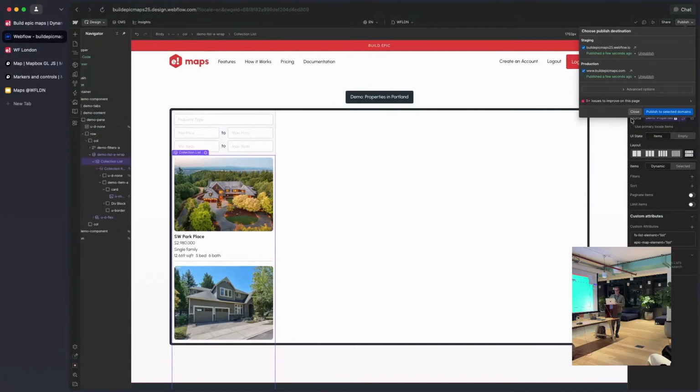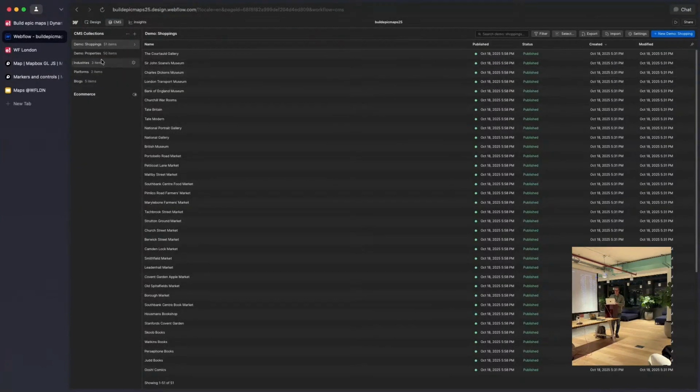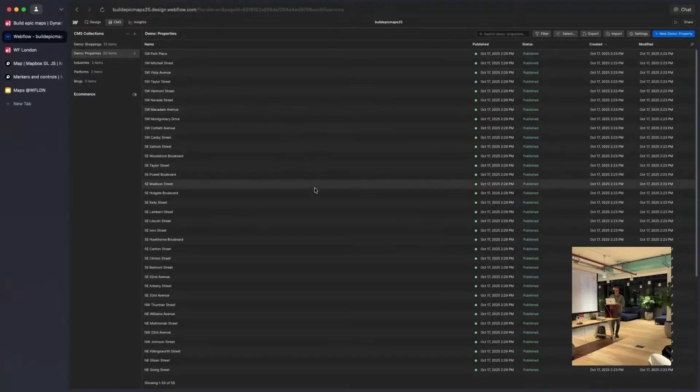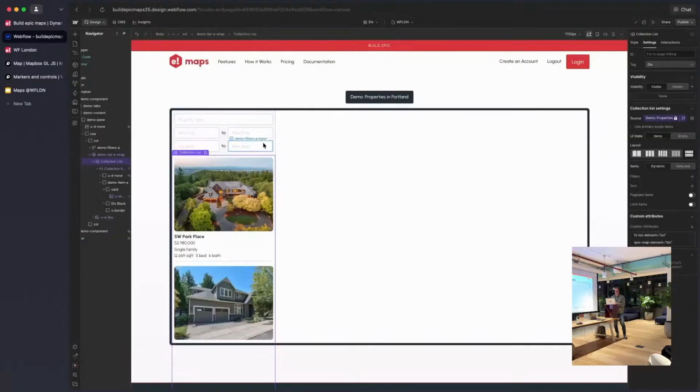There you go. So in terms of the CMS itself, this is running off of the properties demo, and the only thing it needs for it to work is either an address, and it will work out what the longitude and latitude coordinates are, which is what the map needs, or, if you want to be really specific, you can add the longitude and latitude coordinates. So as long as you have an address, then it will work.